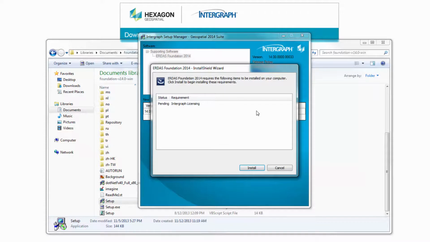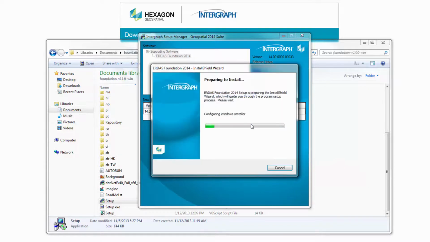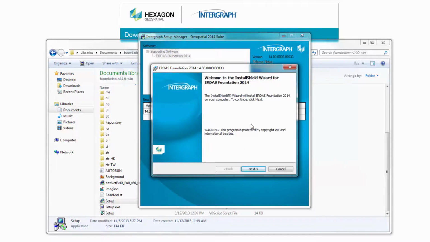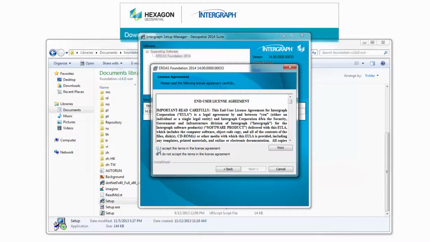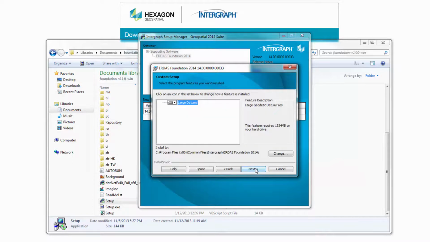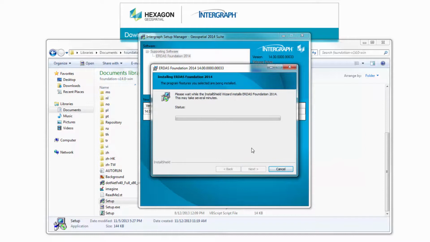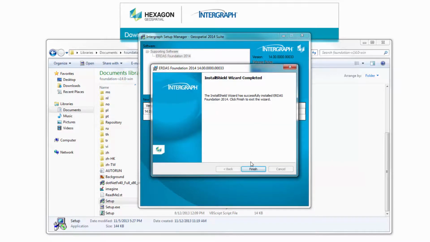A prerequisite to the Foundation install is the Intergraph licensing. Click Install to start the installation. Once the install is complete, click Next to start the Foundation 2014 installation. Click Finish when it's done, and then close the Intergraph Setup Manager.